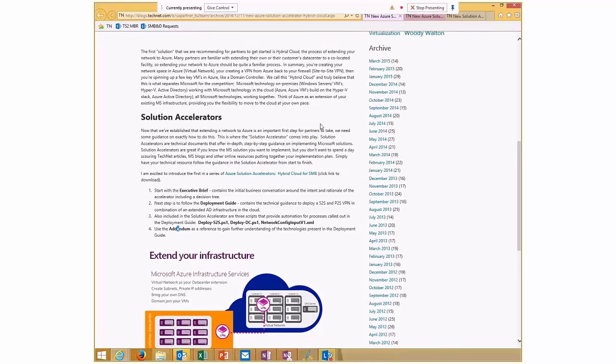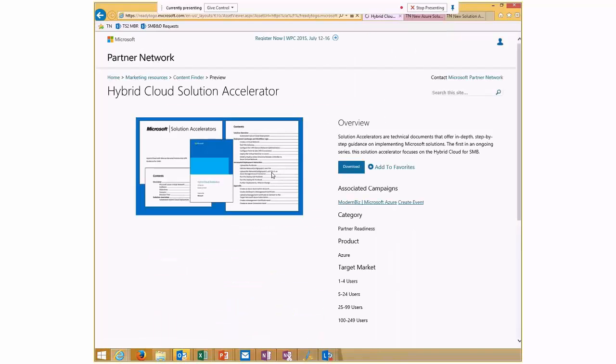So let's go ahead and click on the link, and let's see where that takes us. Let's give this a second to load. This is taking us to the actual solution accelerator where it's downloaded on the partner network. And then I hit download, and it's just a bunch of files. So you'll log in, I think you have to fill something out, download it, and you'll have all the different files. Have at it, right? That's an important one.